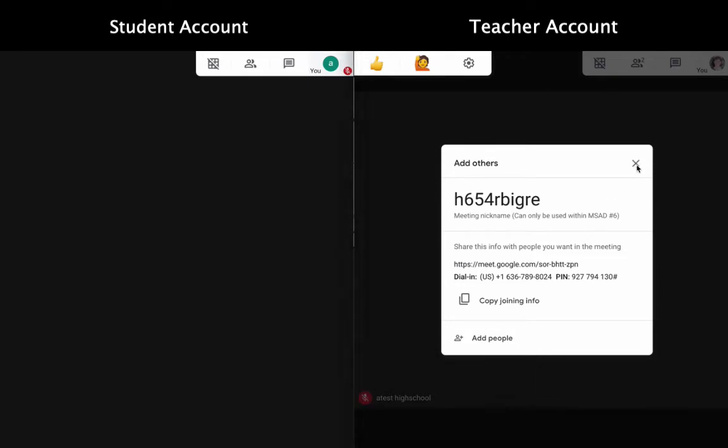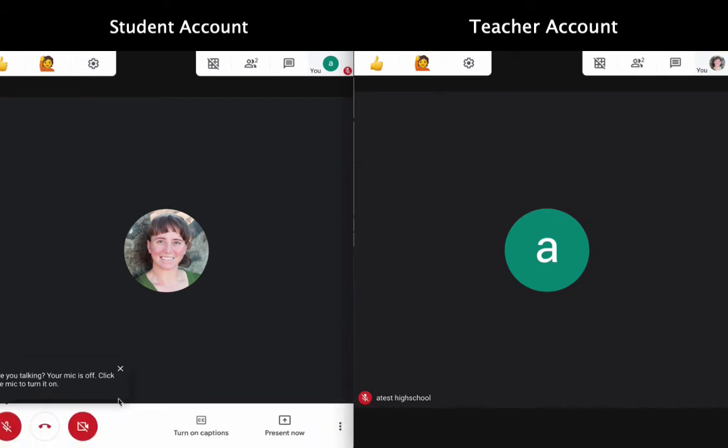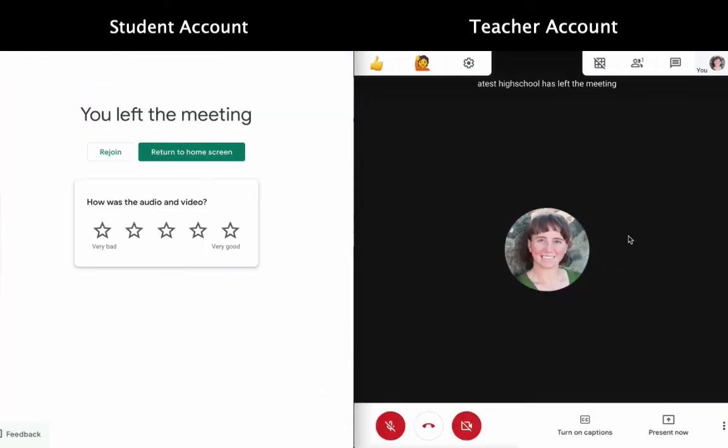Now, the key part here as the teacher is to make sure that all my students leave the Google Classroom before I leave the Google Meet. So I'm going to hang up my student account. On the teacher account, it says that the student has left and I'm the only person left in the class, and you can verify that by just having the 1 next to the people icon because I am the sole person in the account. And now I will click the Leave button.